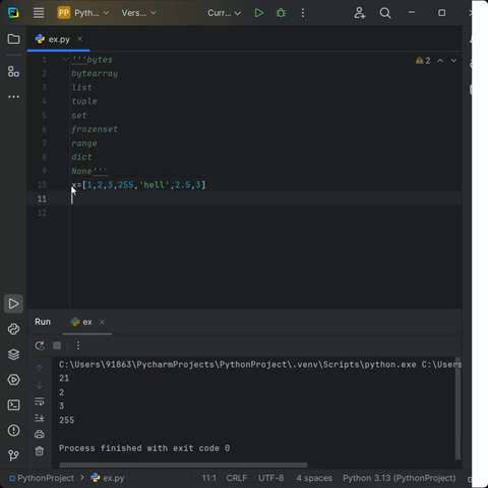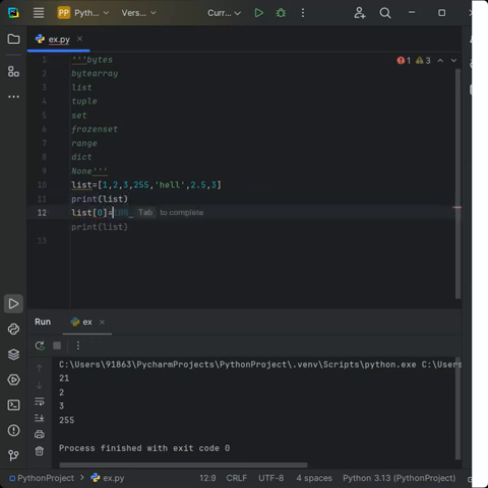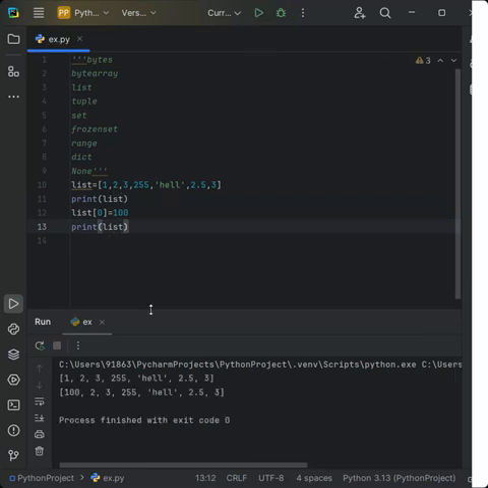So instead of x, I am giving list here. Now I want to modify the list at the zeroth position, and print the list. List of zero I am giving 100. Then print list. See here, earlier we had 1, 2, 3, 255, and the zeroth index position has now been modified.